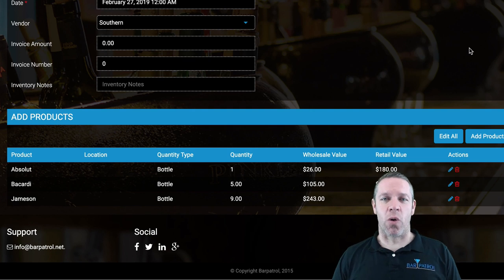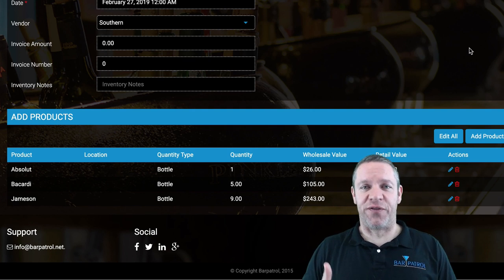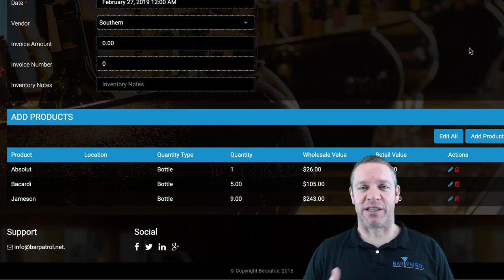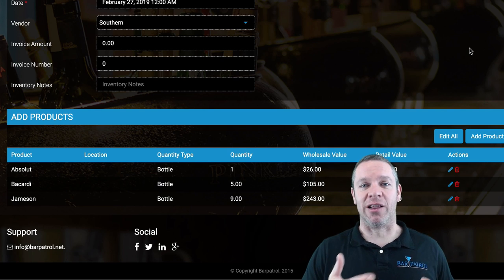There you go. There's your ordering and invoice section. This feature alone makes Bar Patrol worth it. There's some apps out there that just do this for convenience, and they cost the same or more than Bar Patrol. Of course, with Bar Patrol, you get a lot more.